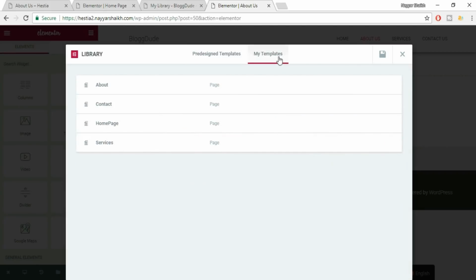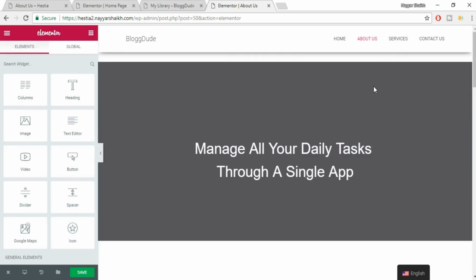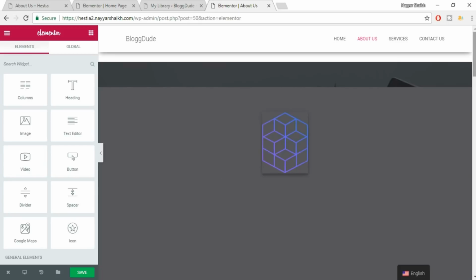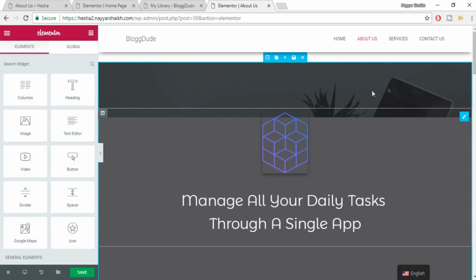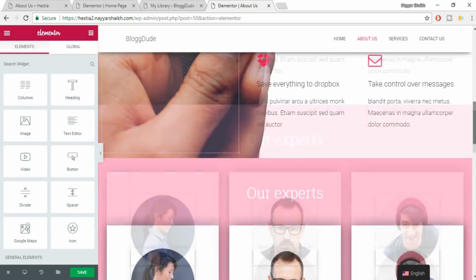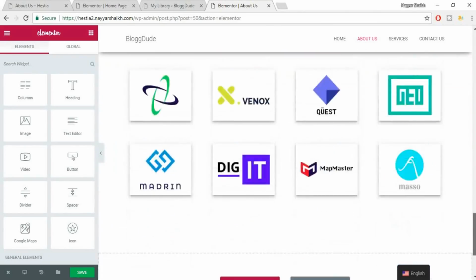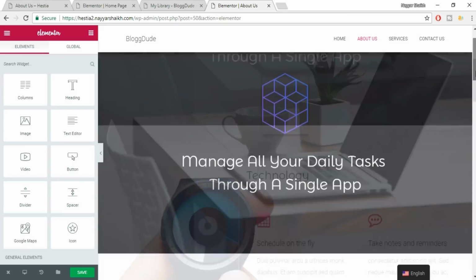Now we'll go to my templates, and as you can see, all the things we just imported are over here. We are creating an about us page, so select the about template and click on insert. As you can see guys, everything is over here, including images and everything. The image is loading, so let it load. You have everything over here. This looks so amazing, so beautiful. You just have to make the changes, anything you want.